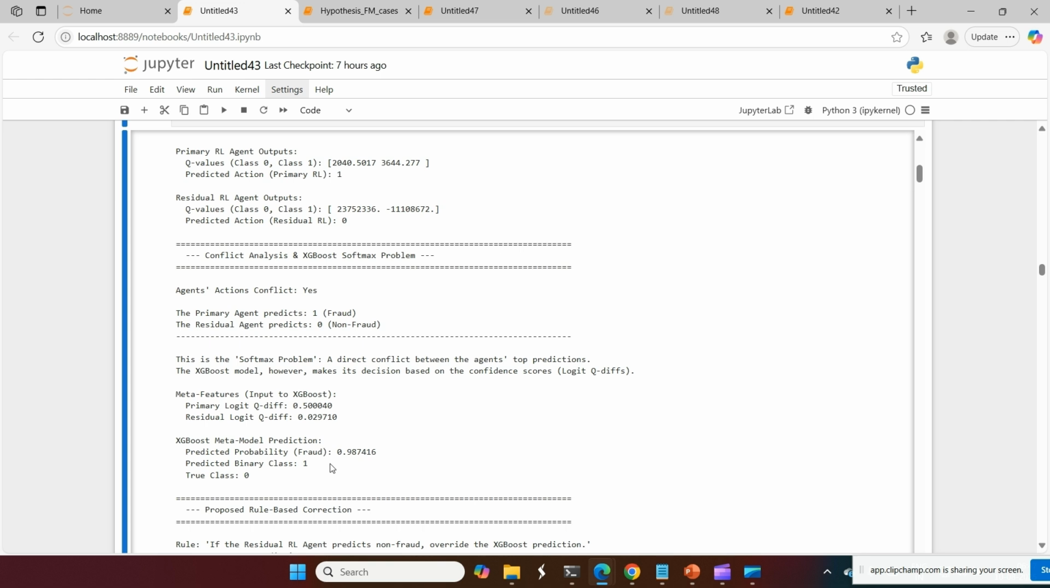Then the final model is saying that the probability becomes 98% for fraud, because only 2% is there as the confidence score from the secondary model, which is wrong. So this we have to correct.